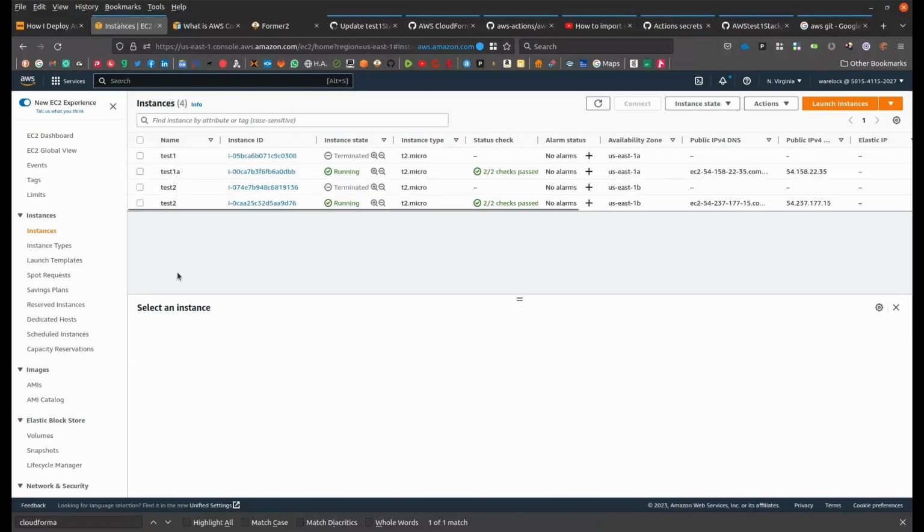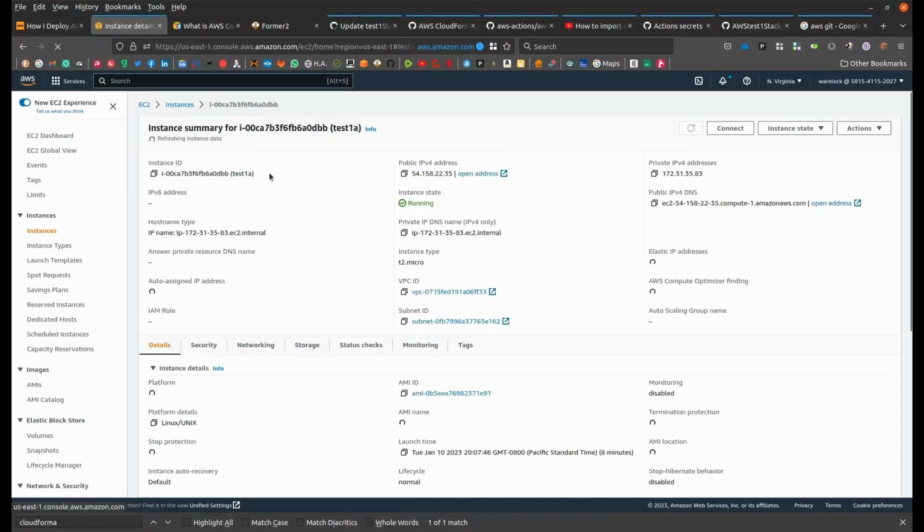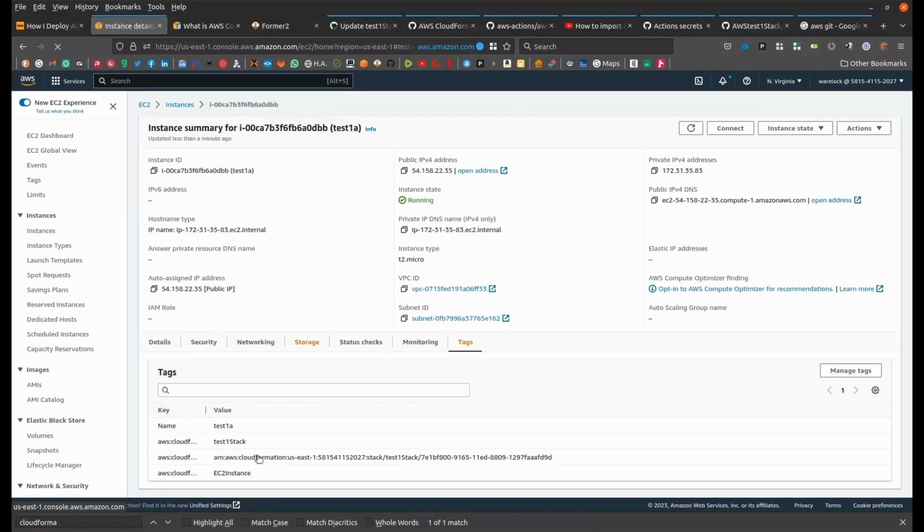Test1A. Nice. You can verify it by going in there and going to the tags, and you can see that it's test1A.